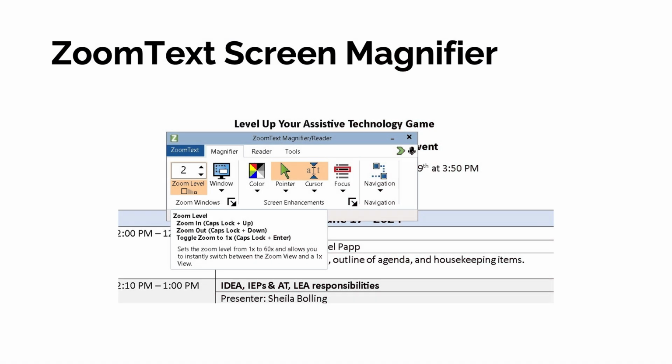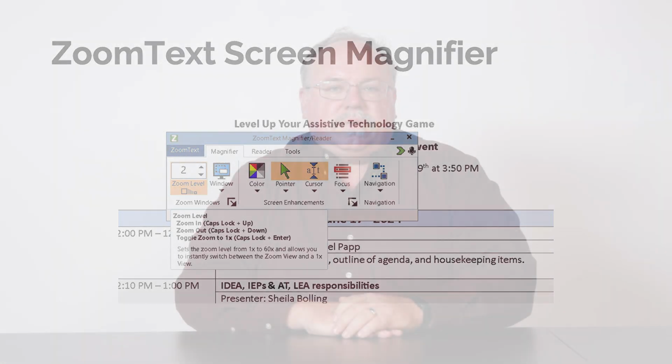ZoomText is an advanced screen magnification software for people with low vision that will magnify the screen, enhance contrast, enlarge the mouse pointer and cursor, and can be customized with different settings for each app. The ZoomText toolbar allows control of all features from one easy-to-access location.